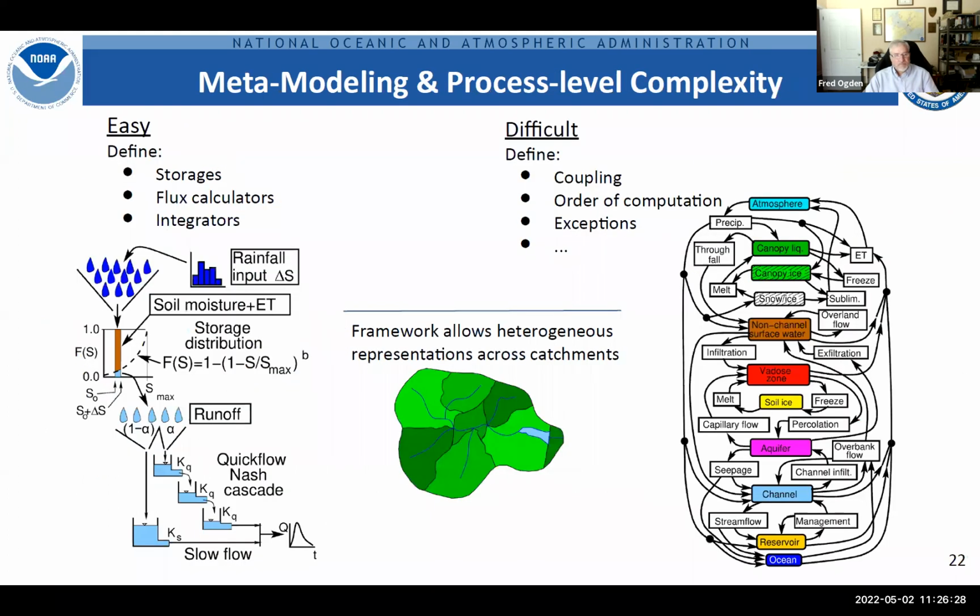Next slide, please. In terms of the data model and process level complexity, if we want to test different modules of process calculations, it's simple for a conceptual model, such as the one shown on the left. When you start talking about a fully distributed model, like the one on the right, it becomes really difficult. So we recognize that that is a problem, but thinking about this in this way of coupling modules starts to open up the door towards creating and testing different hydrologic model formulations on the fly. Next slide.